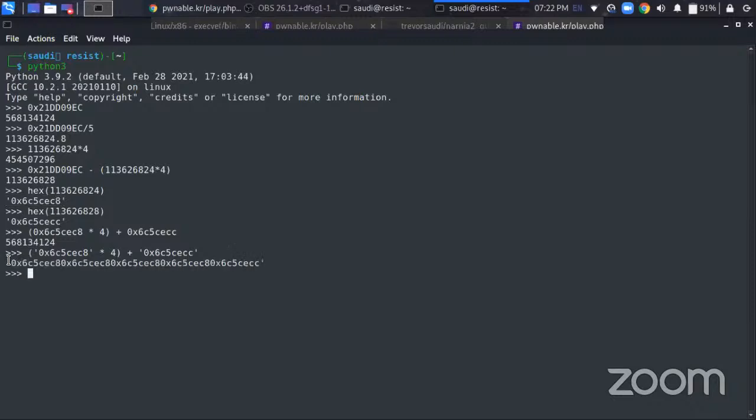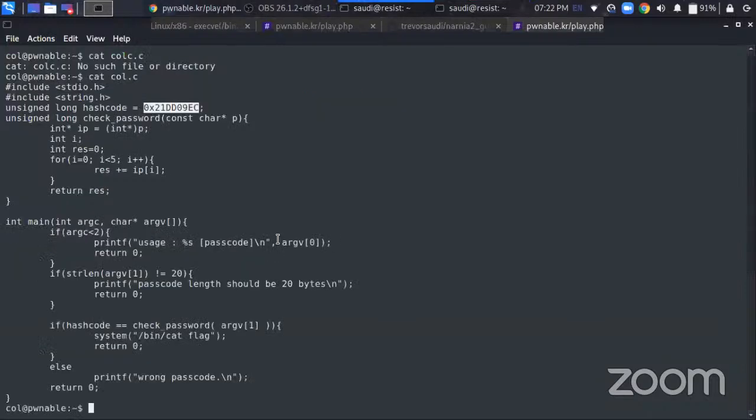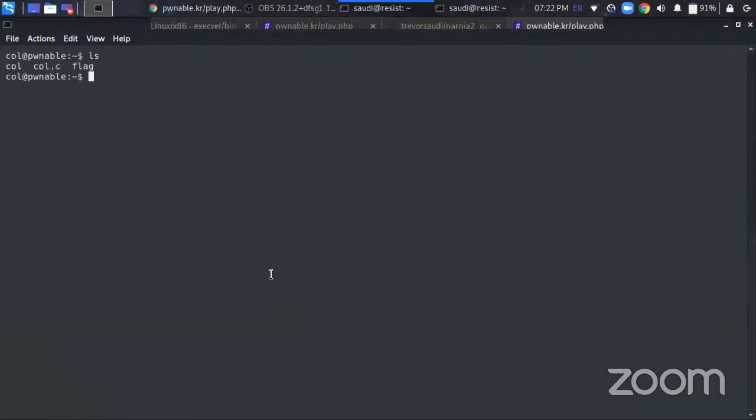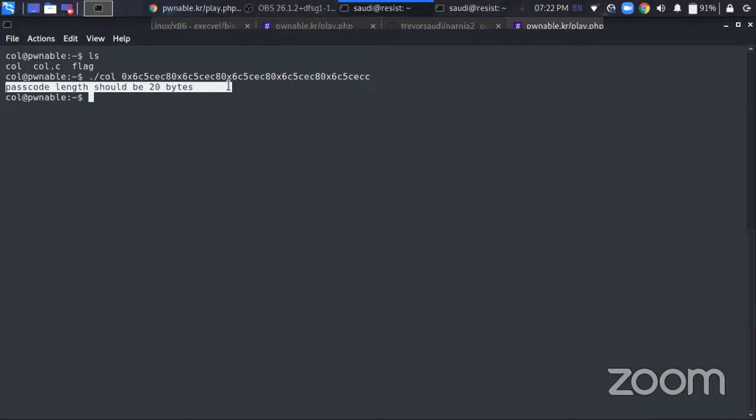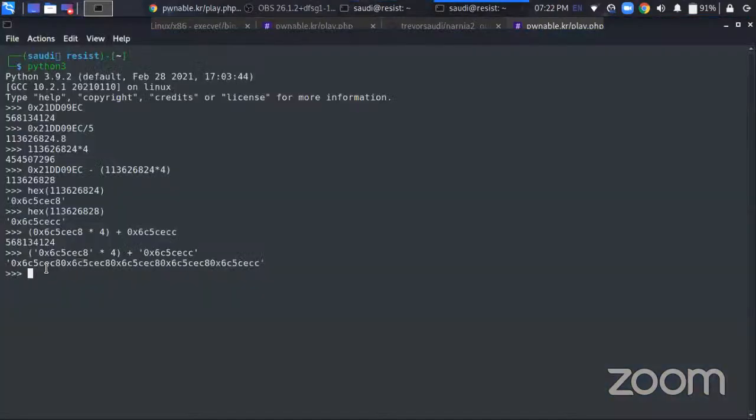Yeah, so we have this long string. So we try passing that as input to our program and see what happens. So if you pass this, okay, we don't bypass the check. It tells us that the password length should be 20 bytes still. I don't know how many bytes these are. This is 1, 2, 3, 4 times 4, that's 16, and 4 of this. Let me try to remove this.